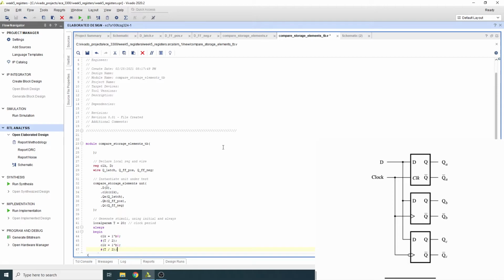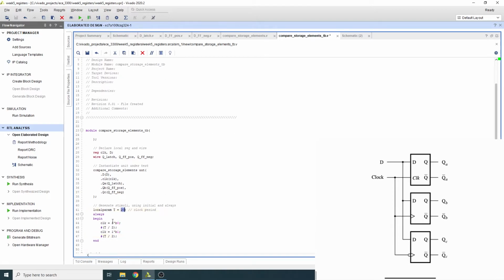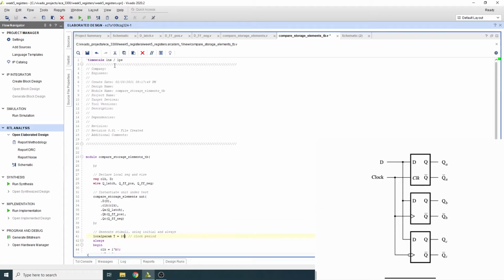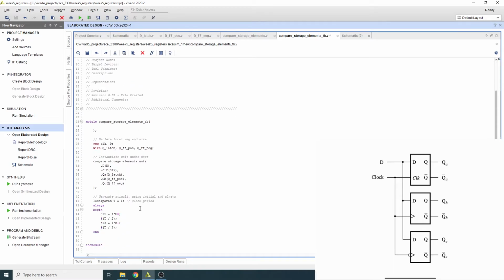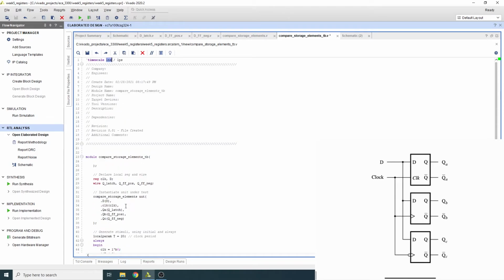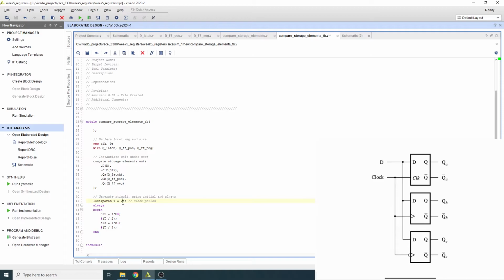Making it with a local parameter this way allows me to change the clock period on the fly. If I wanted a different clock period, for example 10, now I have a clock with 10 nanoseconds, and nanosecond is because the time scale is 1 nanosecond in here. Okay, so we're going to keep this at 20. So this is 20 nanoseconds, and that's how a clock is generated.